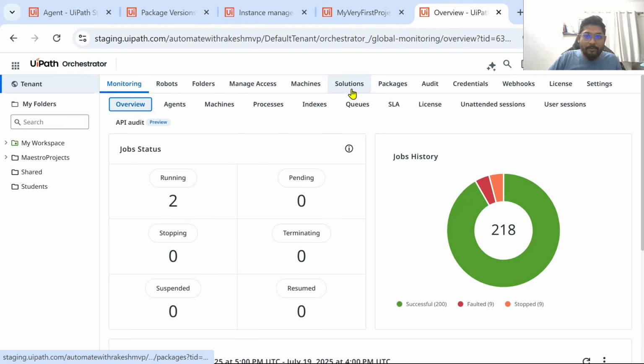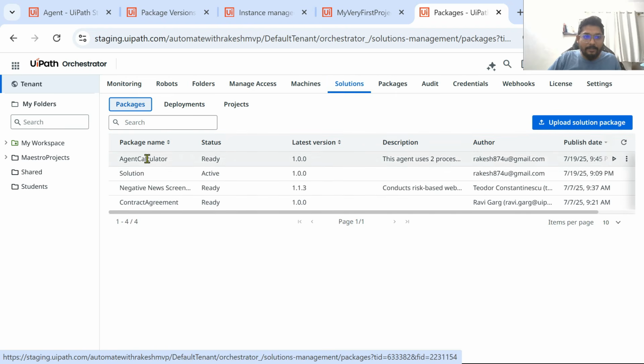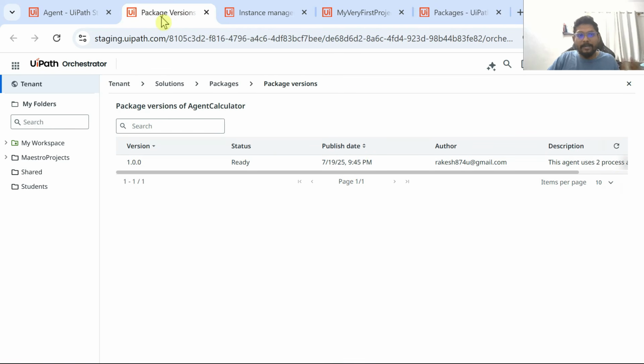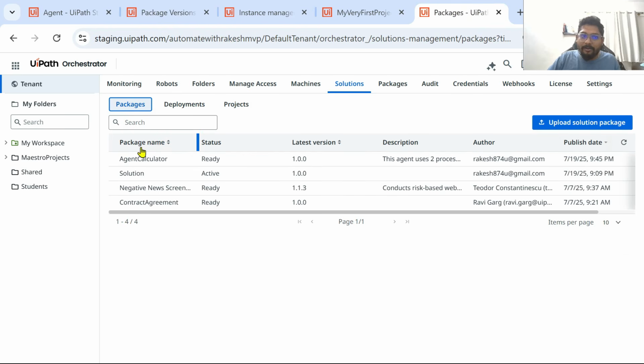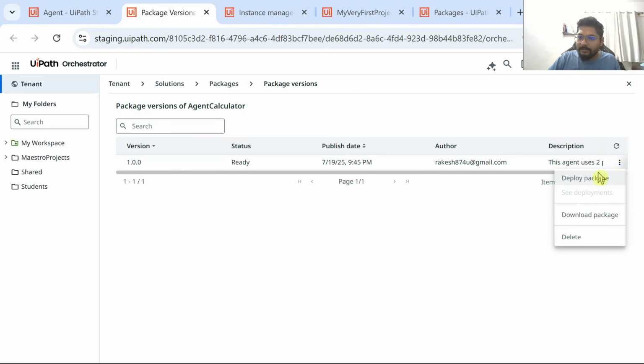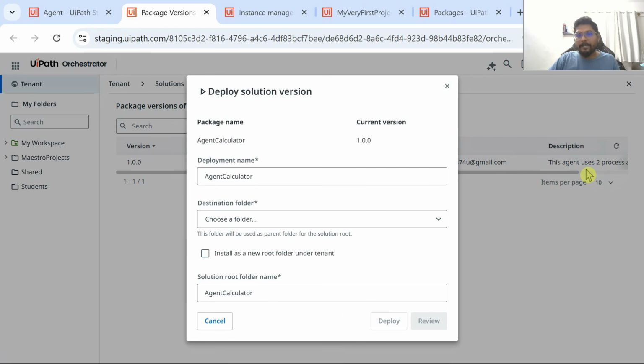So in the Orchestrator, go to Solutions. In the solution, you would be able to see the package, Agent Calculator. This is another way. Click on these three dots and hit deploy package. Both are the same. I'll just follow the original method, hit on deploy package.